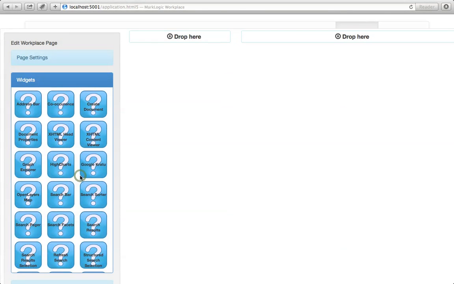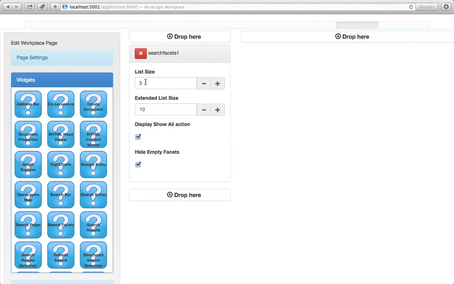So I'm going to drop my widgets on now. The widgets I want are my search facets on the left, so drag that, and you see the cursor change, and drop it. And you see that we have the size by default for the lists, the extended size, and whether we let people click on all and show all the options, and whether we hide empty facets or not. Hiding empty facets is generally a good idea. I don't like them to appear if they've got no options. It just takes up screen space. So that's what I do there.